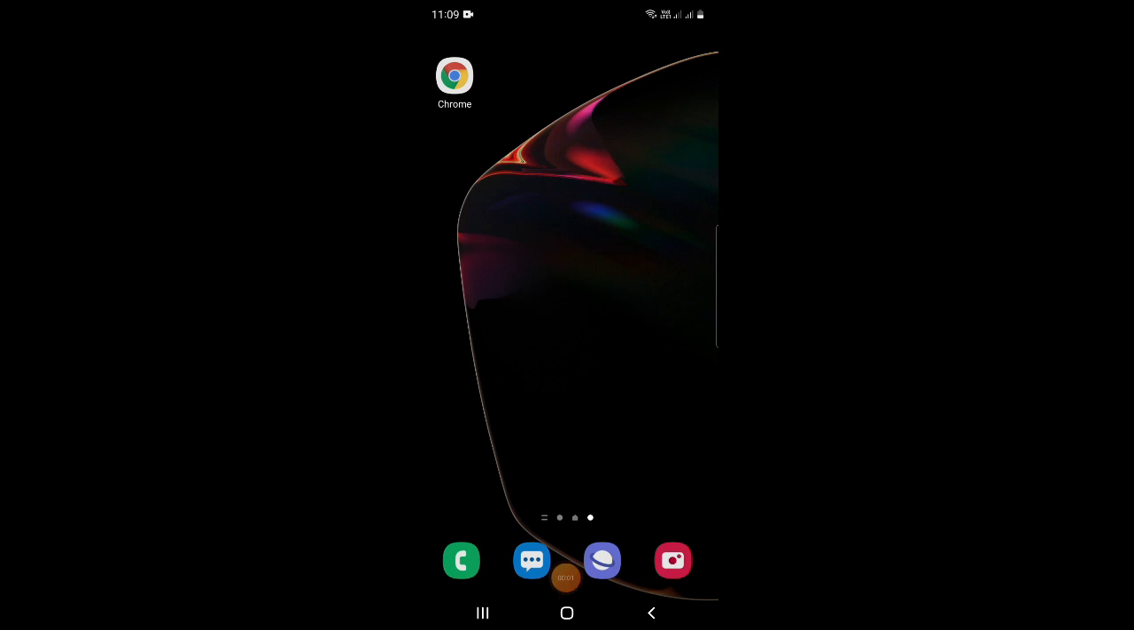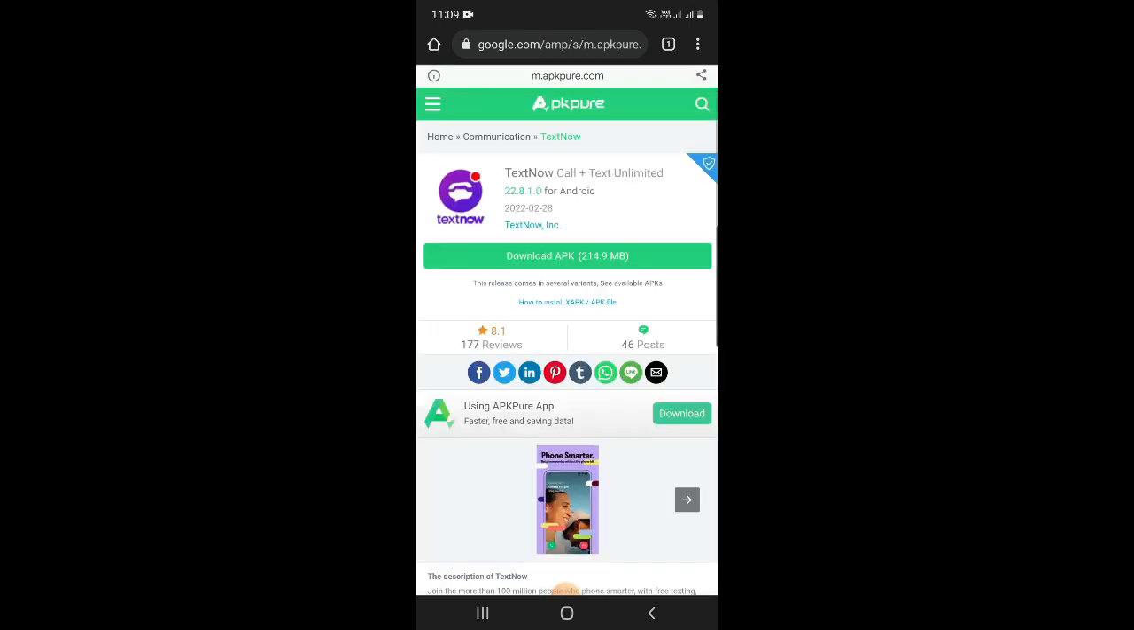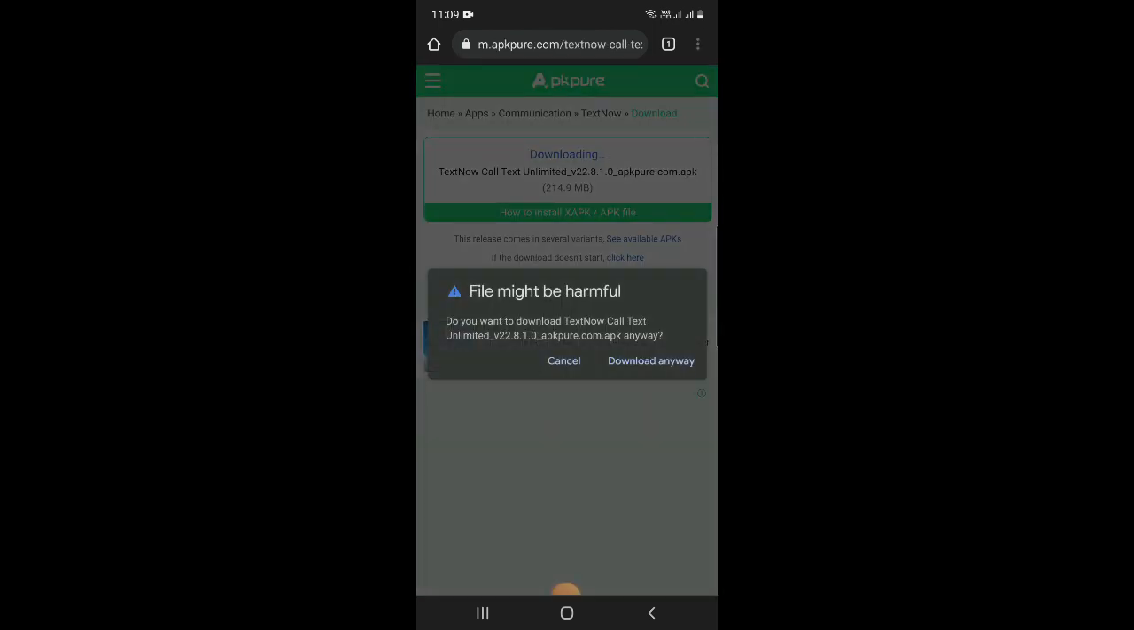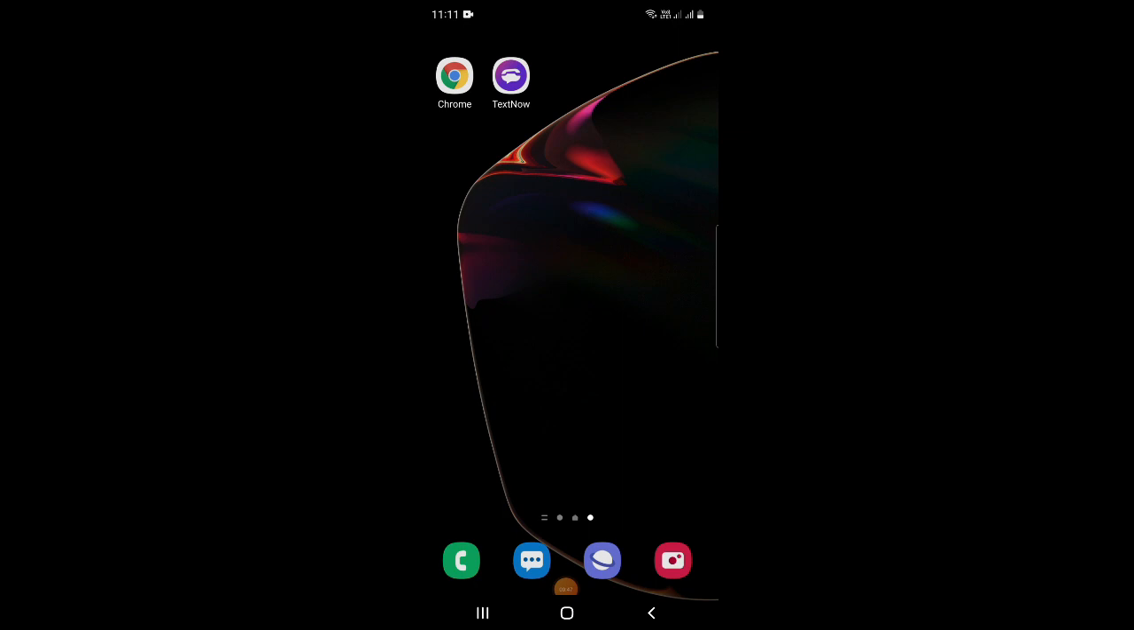On your mobile phone, open any browser and search for TextNow APK, and the first website which is showing here is apkpure.com. Go there and download the APK file from this website, and let me download this. Tap download anyway. So this file is downloading. After downloading, install the app and open it.